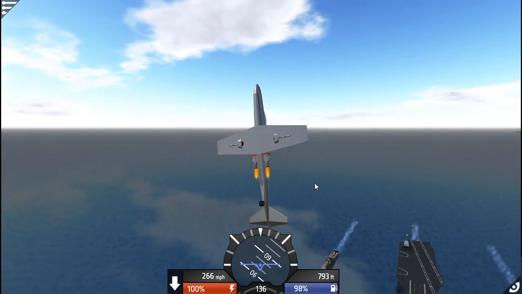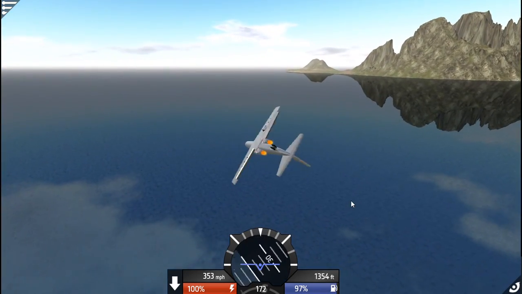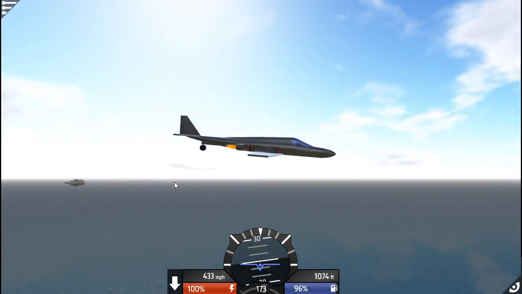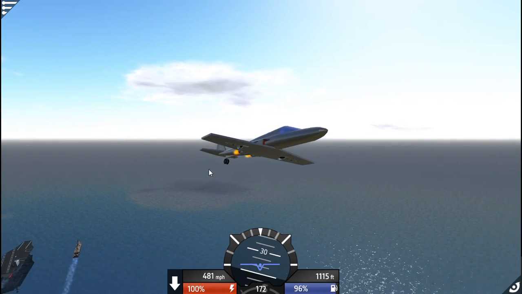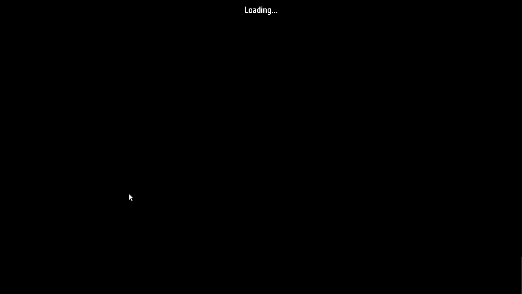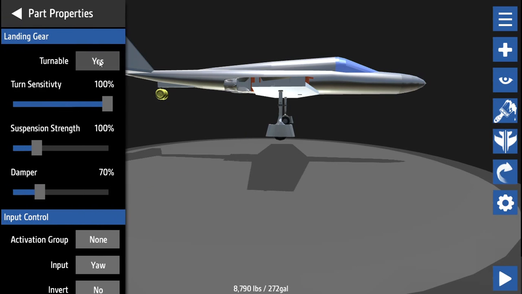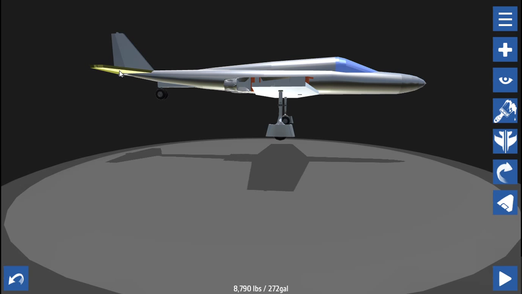Alright, so it's flying pretty good. I actually didn't think it would fly this good on the first try, but you can see that it's pitching up a lot. So what we're gonna do is, first of all, I'm gonna change this so that it is turnable. Alright, it already is turnable.